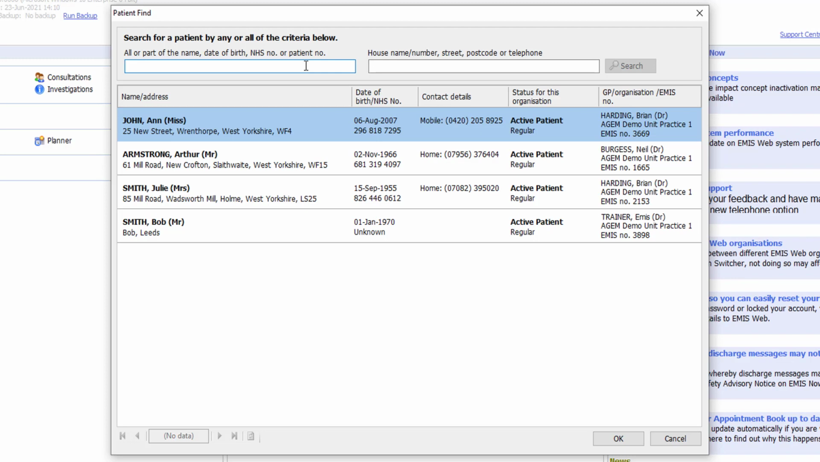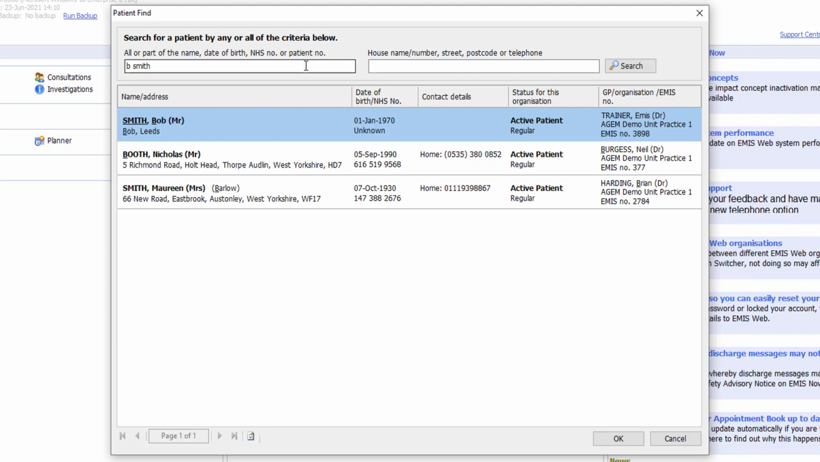So if I wanted to search for somebody called B. Smith, I can type in there B. Smith, press enter or click search on the right, and it brings everybody up that matches that information.